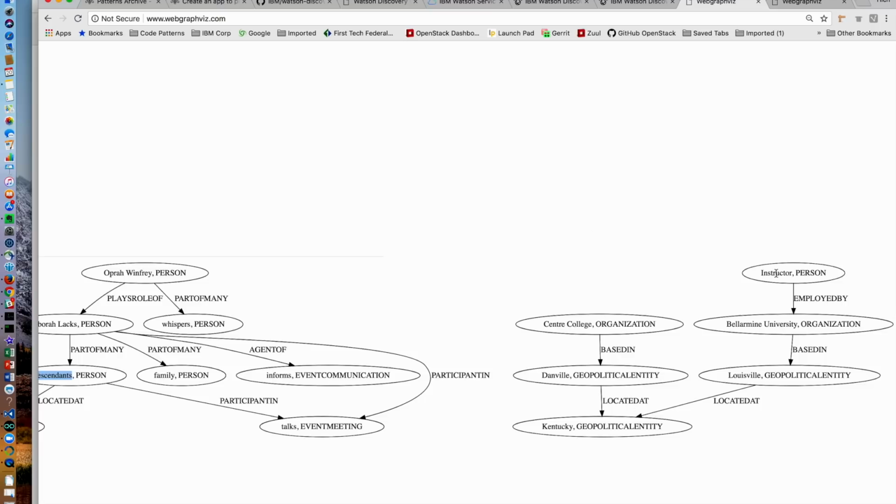We can see that there's an instructor, which is a person, who's employed by Bellarmine University, which is an organization, and this organization is based in Louisville, which is a geopolitical entity. Now, Centre College is based in Danville, and both Danville and Louisville are located in Kentucky. So they're both located in Kentucky, yes, as Rich tells me. They're both located in Kentucky.